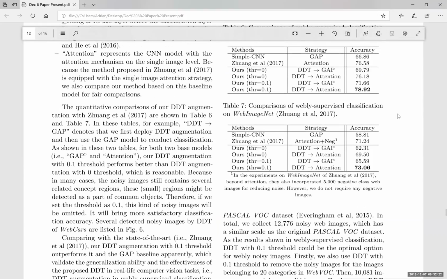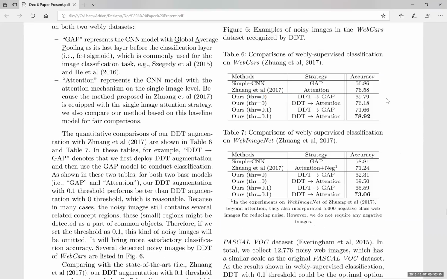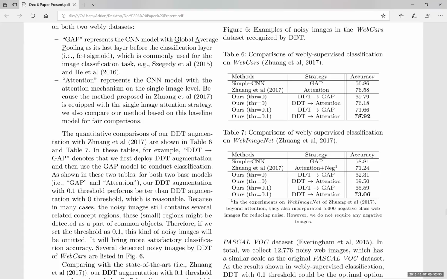Their method is basically working on these WebCars and WebImageNet datasets. And they're using different thresholds. So threshold 0 for that noisy image is just like any image that has any positives, they consider to not be noisy. Even with that 0 threshold, they'd still do pretty well, actually, about 70%. And if they increase the threshold to 0.1, they found that works pretty much the best, and they can get a better accuracy, up to 78, 79.